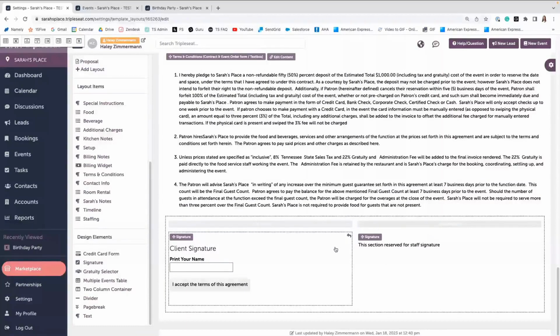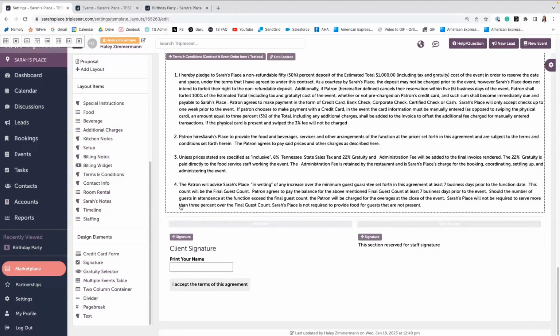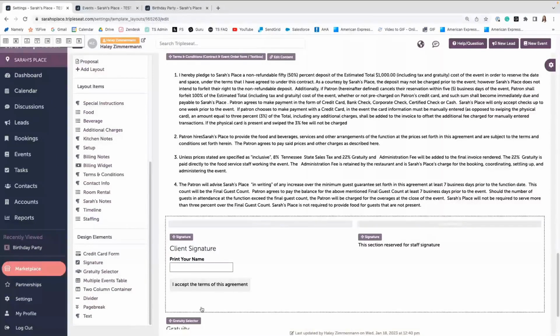All right, so that's looking pretty good, but the last thing I do want to do is add in our gratuity selector. One thing to note is that you can only have one gratuity selector per set of documents. So you can't have it on your contract and then again on your invoice at the end of the event that you send the client. It has to be on just one. So I'm going to choose the contract now, and of course, at the end of the event, they're always able to add in more gratuity if they'd like. So underneath our design elements, we will find that gratuity selector and drop it in.